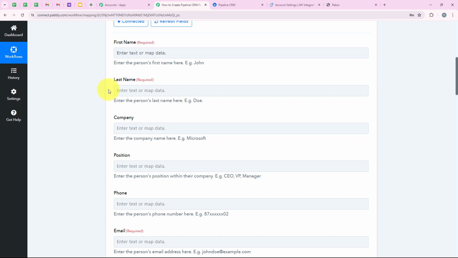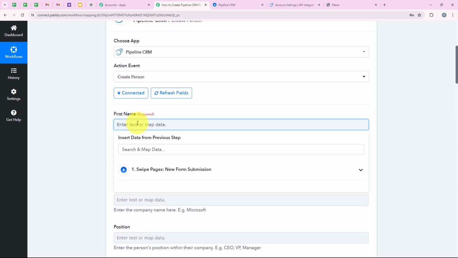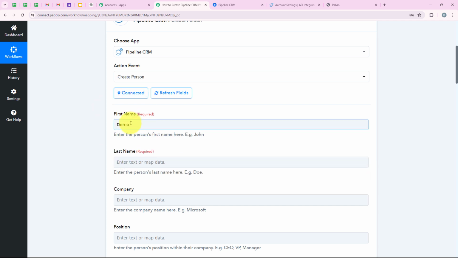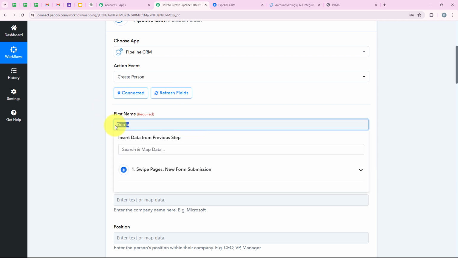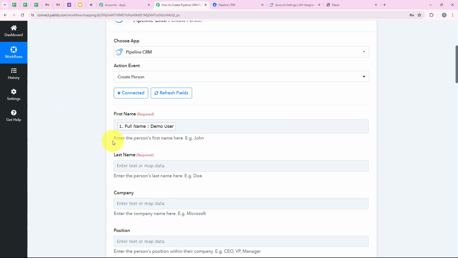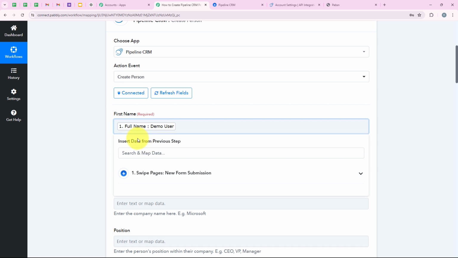So I'm going to give you an example. Over here in front of first name, if I enter demo manually, suppose like this, then this will not change with every new form submission because this is static information and I've entered it manually. But if I map it from the previous response, suppose like this, then this will definitely change because my previous response will also change. So that's why we do mapping right over here, to run our workflow in real time.